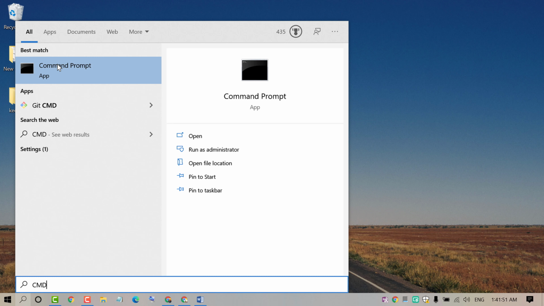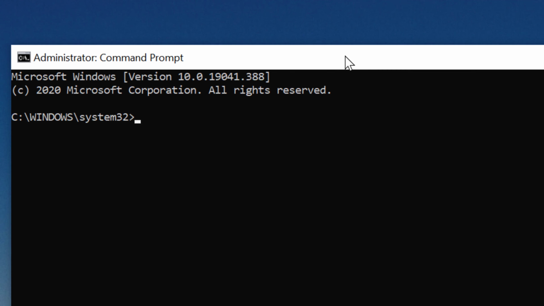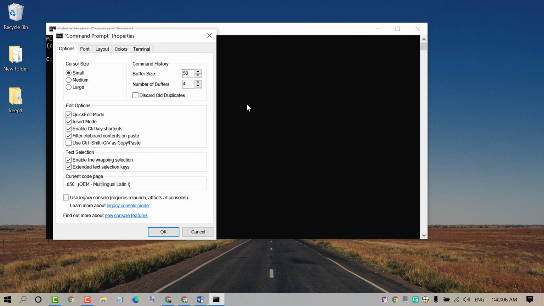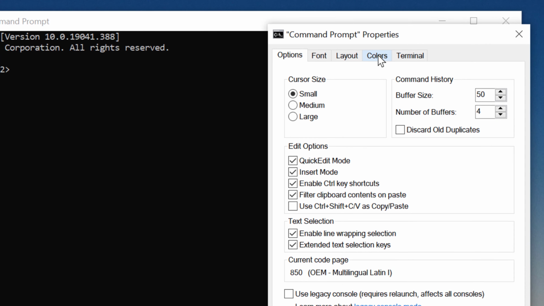Now right click on command prompt and click on run as administrator. Now right click on top bar and click on properties. Now friends, in here click on color.